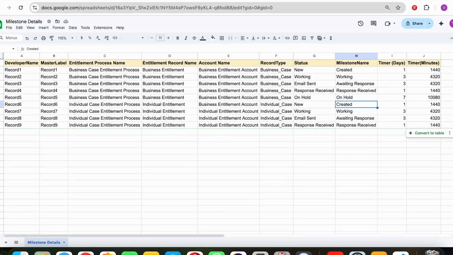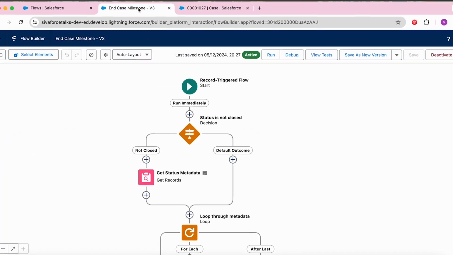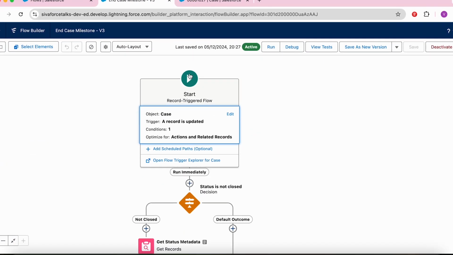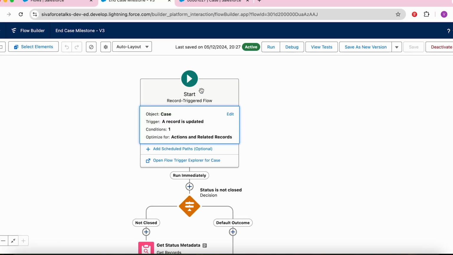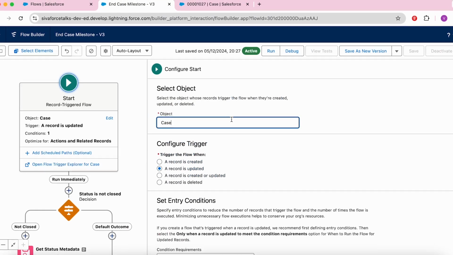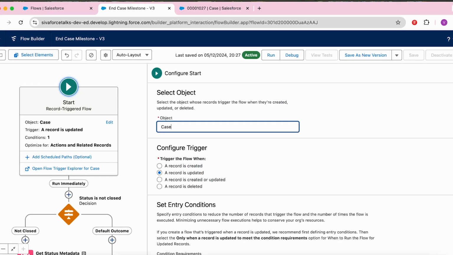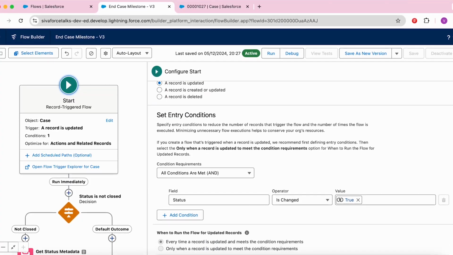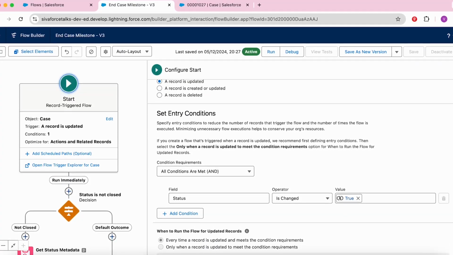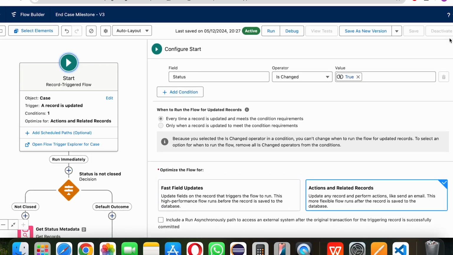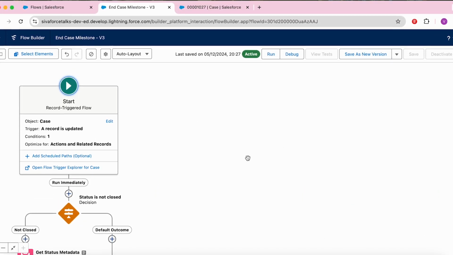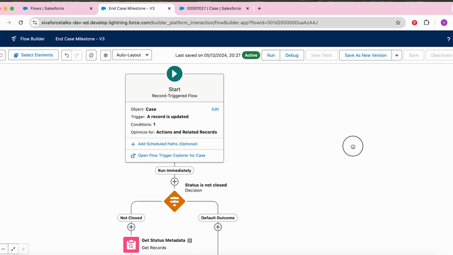So for that, let me show you the flow. Let's see how the flow is being written. I'm writing a record trigger flow for when a case is updated. So whenever a case is updated, and since I'm going to update the child related record, I'm using actions and related records, but not fast field updates. That's the reason it's an after-trigger flow. It's nothing but after triggers.